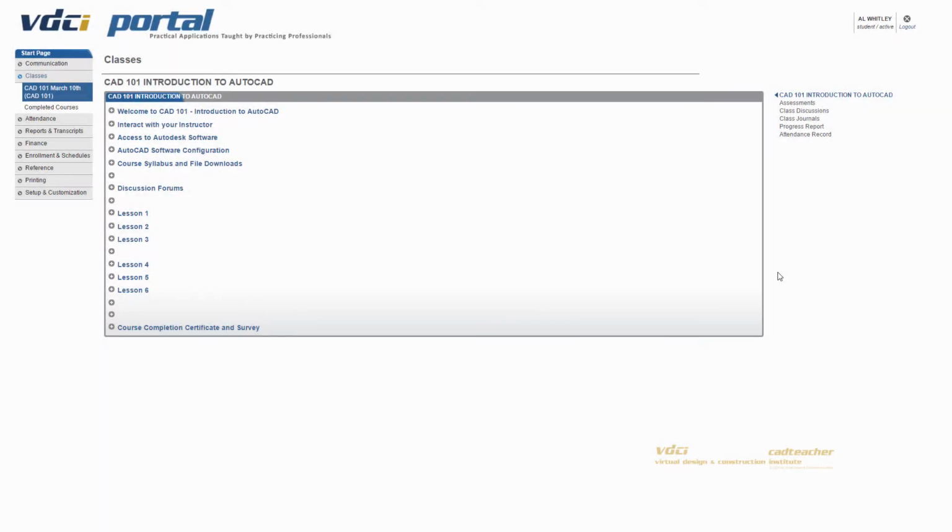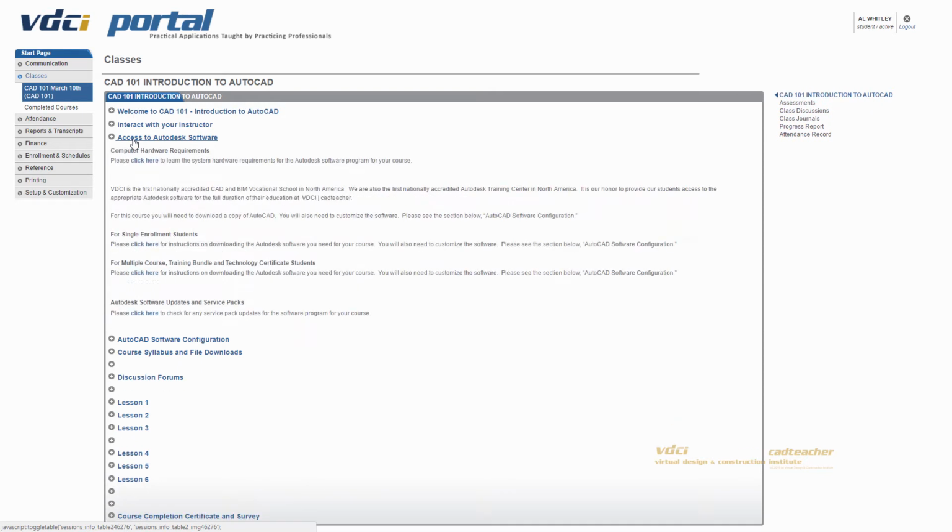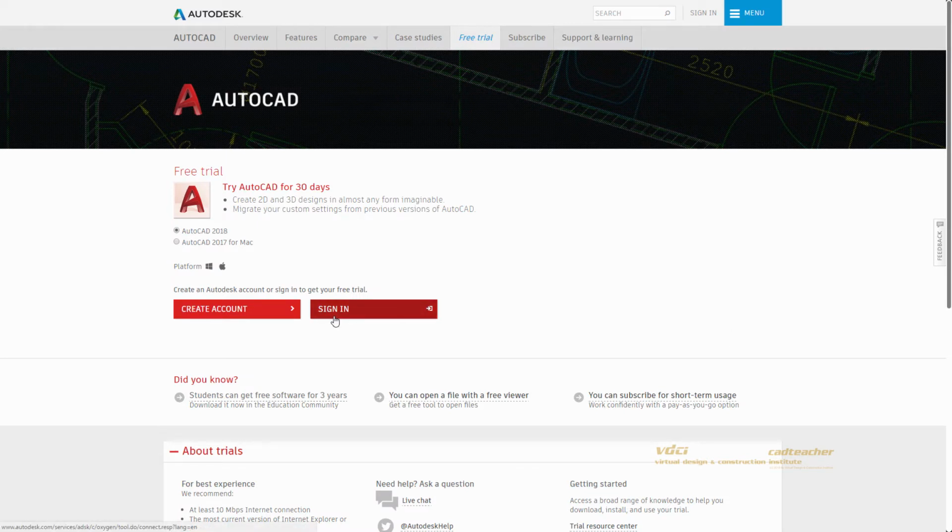Within the Learning Management System, under your course, there's a section that talks about access to the Autodesk software. You would click there. If you're taking a single enrollment, you would click here for instructions on downloading your software. For multiple course, training bundle, and technology certificate students, you would click here for the instructions on downloading the Autodesk software. If you already have an Autodesk account, you would sign in here. Otherwise, you would go and create an account.